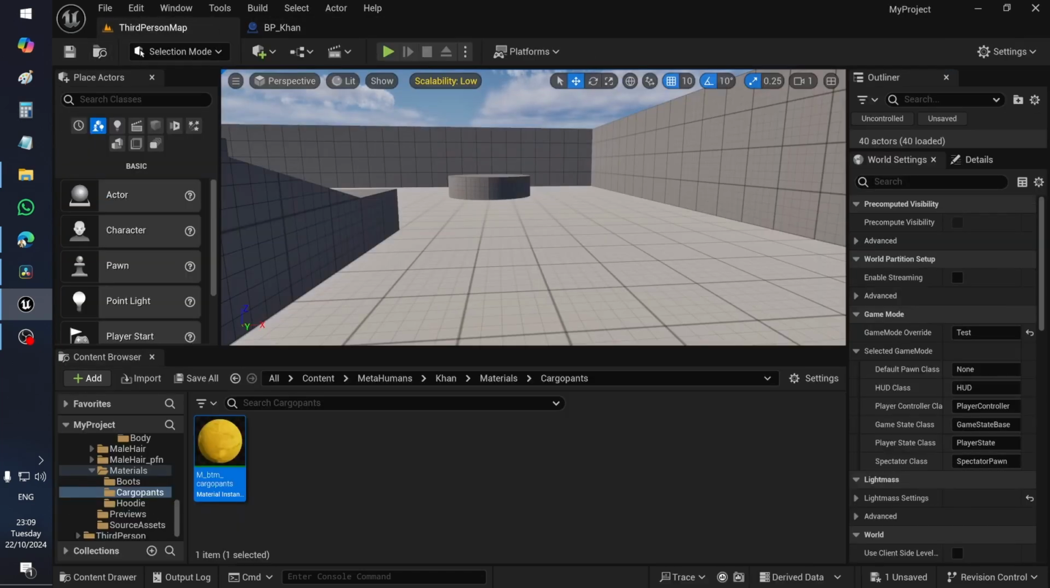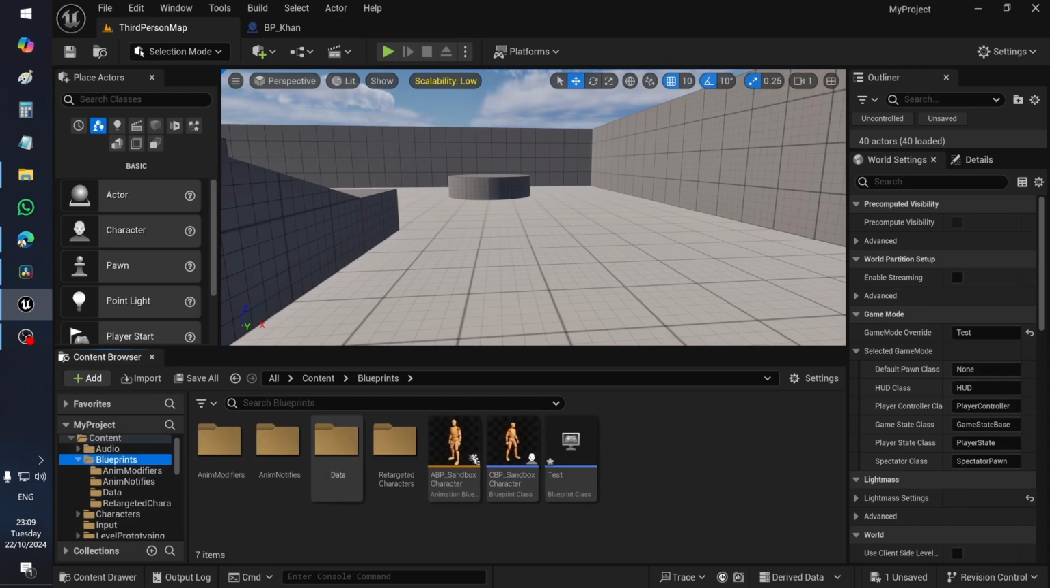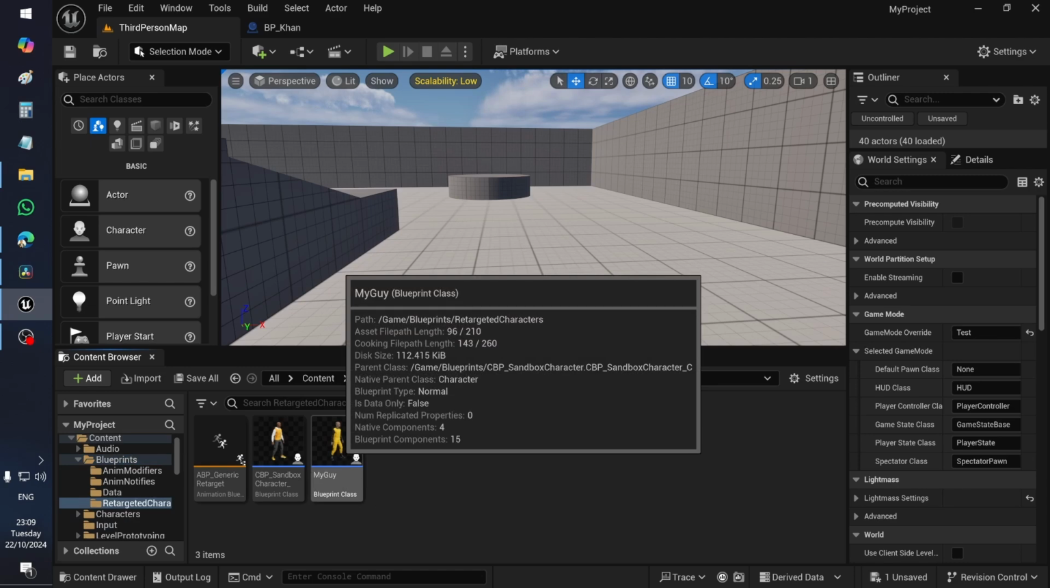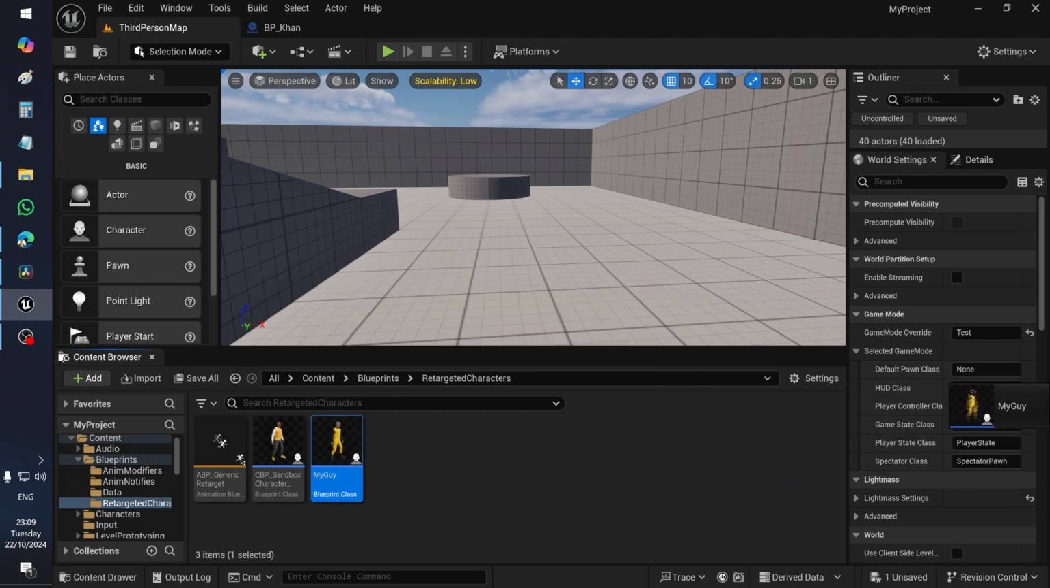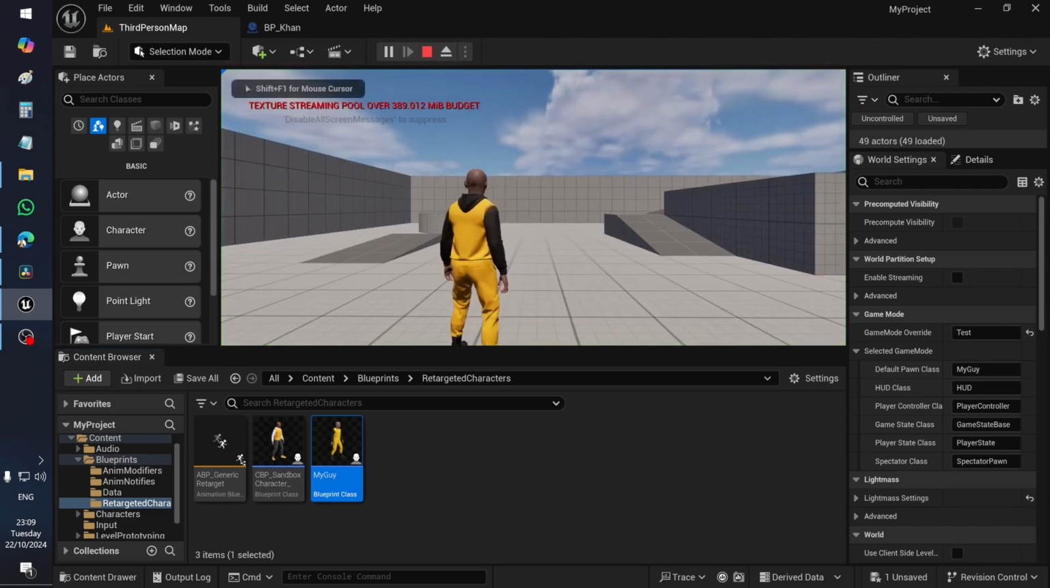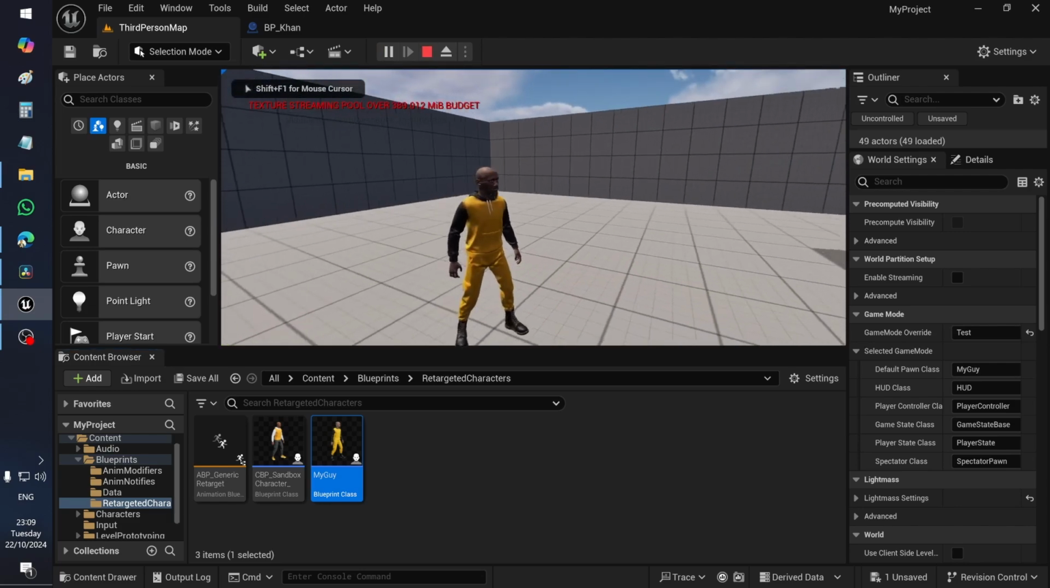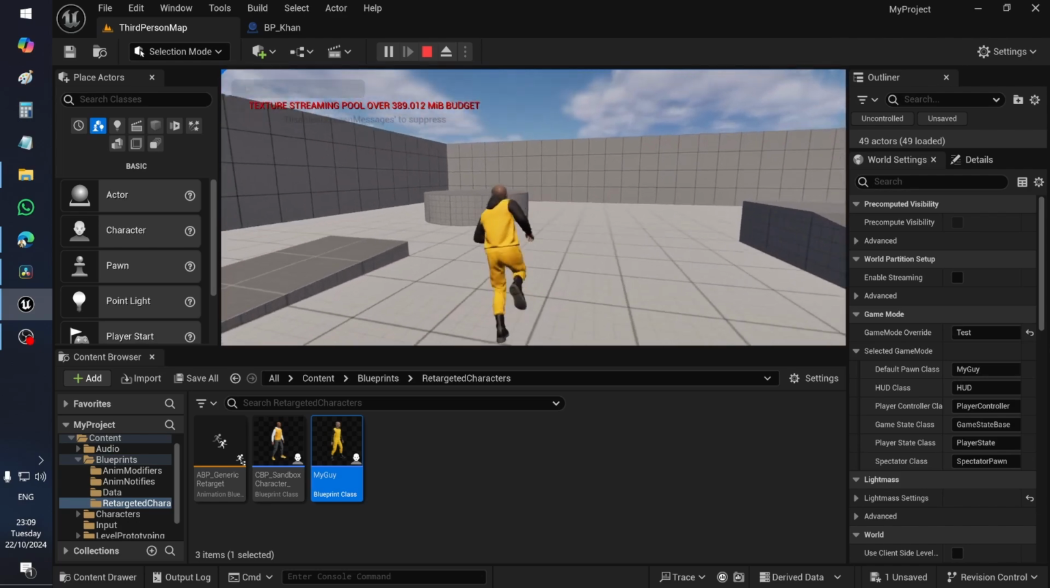So with all that done, we now want to go to our blueprints and find our retargeted character, My Guy. Drag it to the right on the selected game mode, default pawn class. And there we go. We now have our custom MetaHuman in Unreal Engine 5.4 with the game animation sample project.